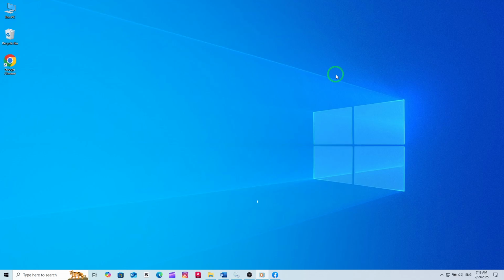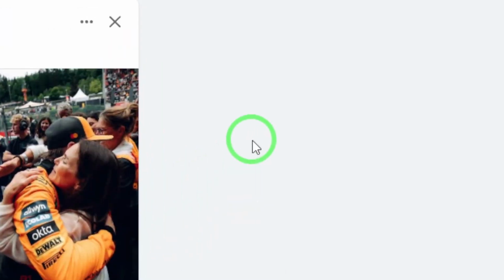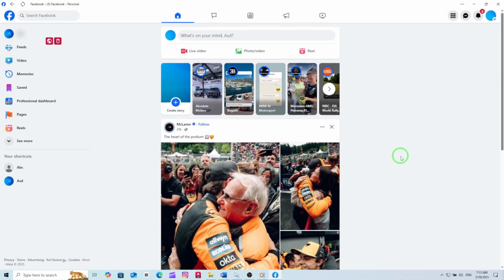First, open the Facebook app on your PC. Take a moment to make sure you're logged into your account. Once you're on the home page, look towards the top of the screen. Click on your profile photo. This takes you to your personal page overview.